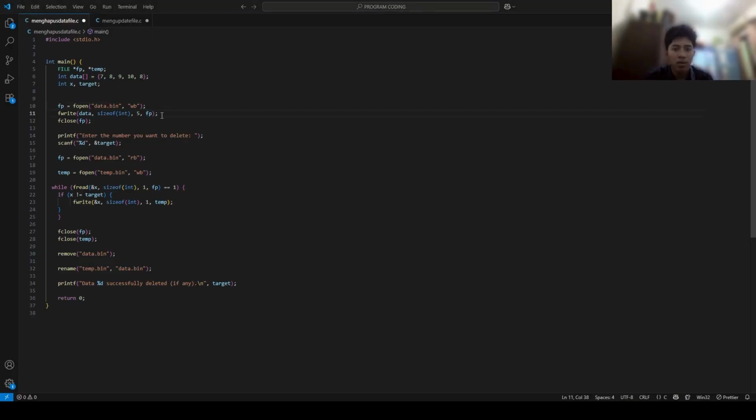Next we use fwrite to write data into the data.bin file. After that, we close the file here. We set a case where, for example, if we want to delete the number 9, we simply input the number 9, and the target becomes the number 9. Here we use write binary.